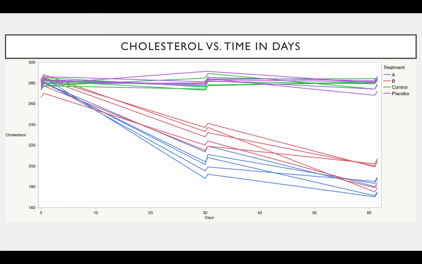Treatment A and B, they get better. And specifically, after 1 month, treatment A really gets better, and then it improves a little bit more by the end. And treatment B seems like it's not as good at 1 month, but at 2 months, it's pretty close to treatment A, maybe the same.